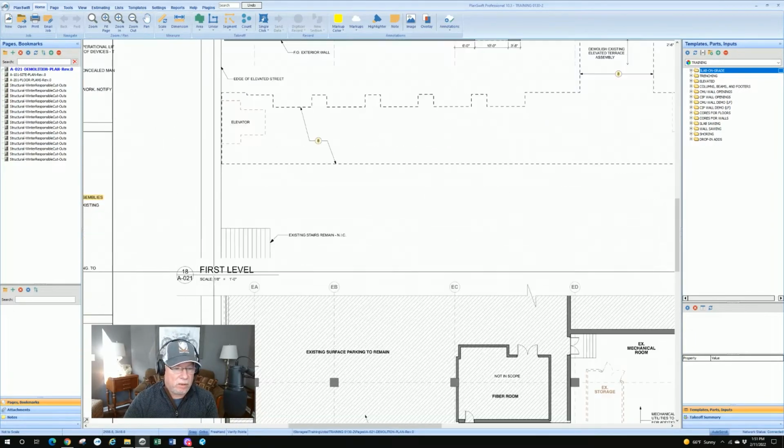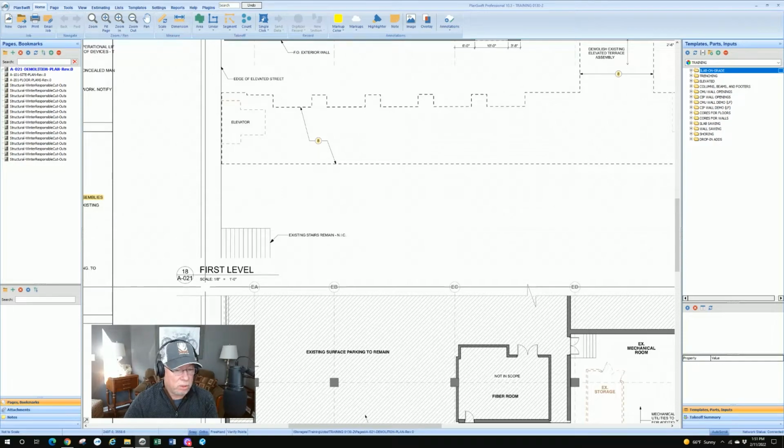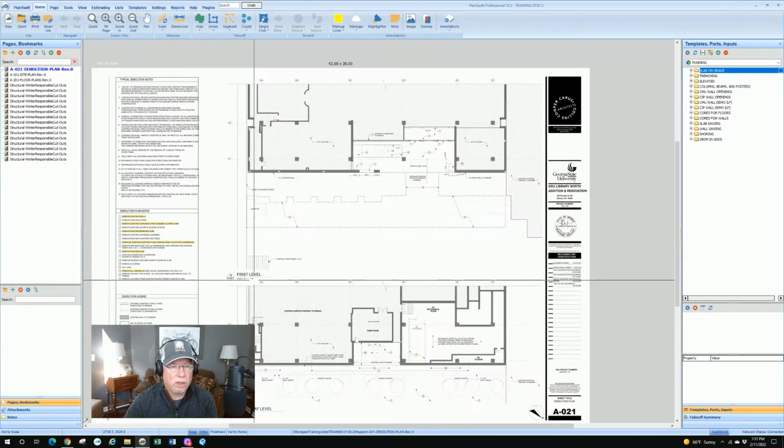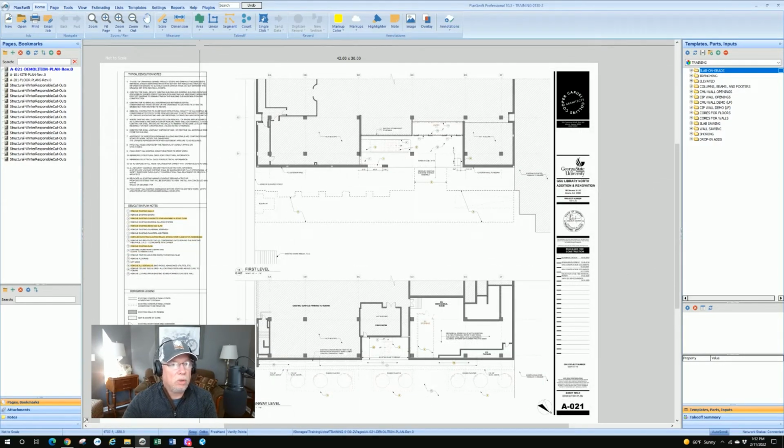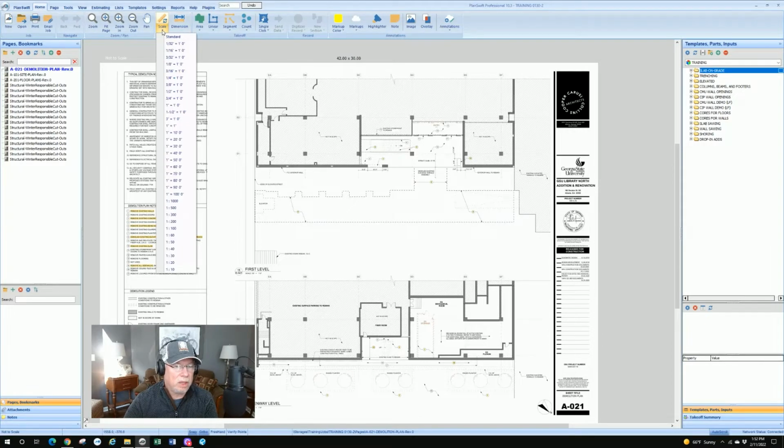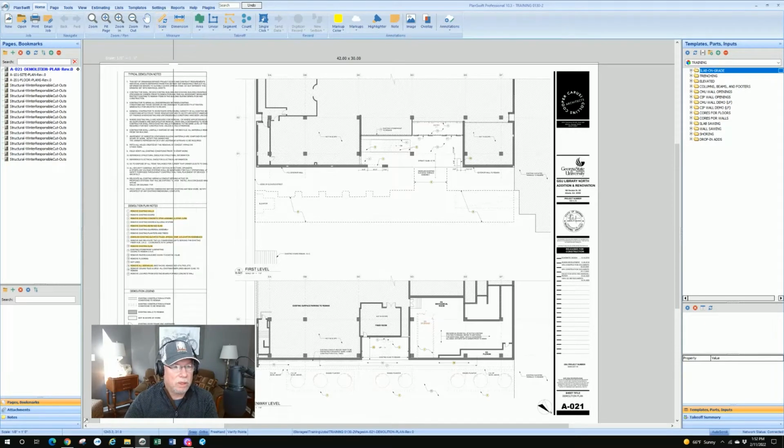So now that we've checked and confirmed that it says 1/8 inch equals 1 foot, I'm going to go to, you see where you've got your scale and the ruler icon above. I'm going to go to the little down arrow and click on that. It's going to drop down a box, and it's going to give me a selection. I'm going to match and pick the 1/8 equals 1 foot.